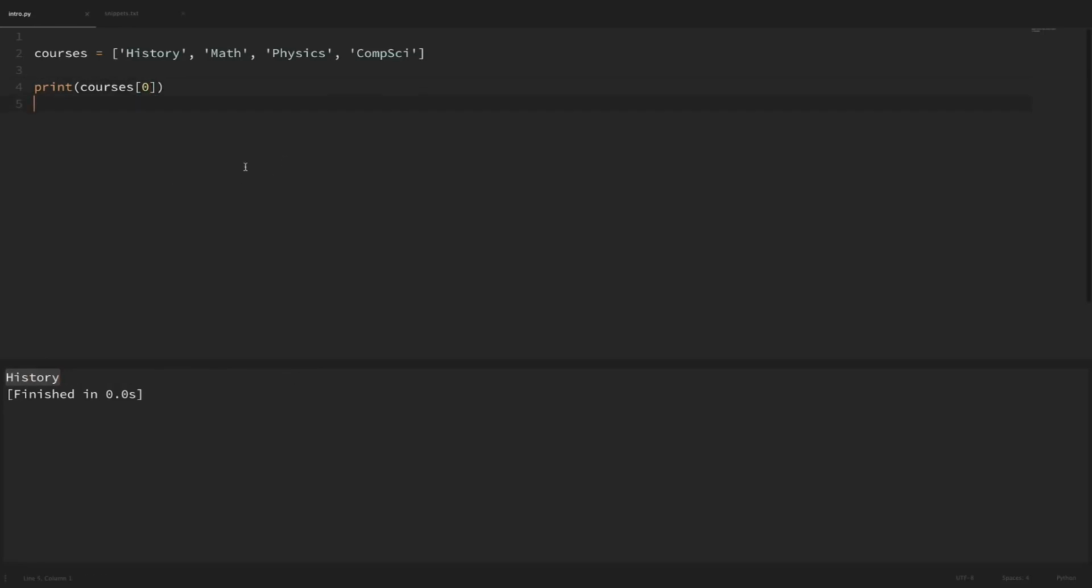Now since the length of our list is 4, that means with the first value starting at index 0, the last value will be at index 3. So it's our total length minus 1. So let's say I wanted to grab the last value from my list, which is comp sci. I could count these indexes out: 0, 1, 2, and 3, the third index. So if I print out courses and access that index of 3 and run that, then we can see that we printed out comp sci.